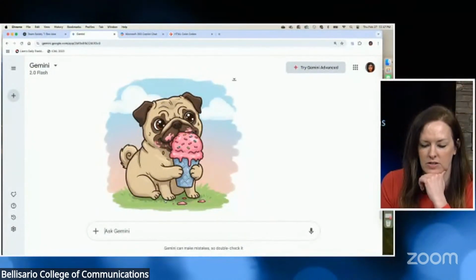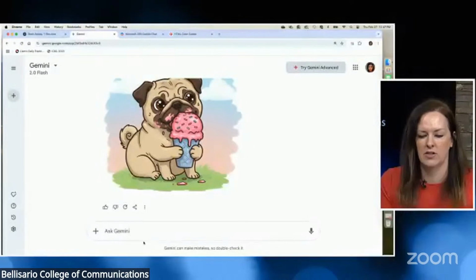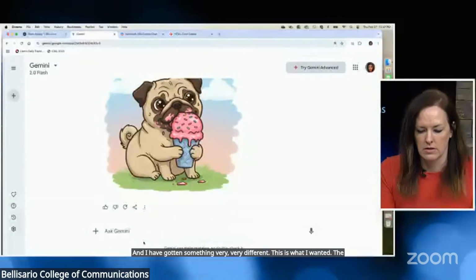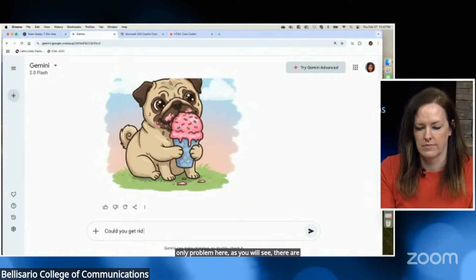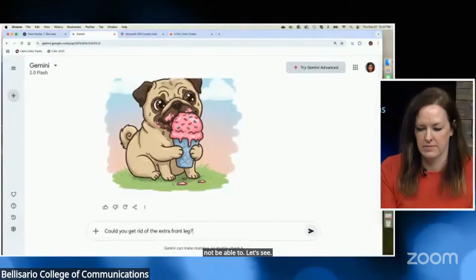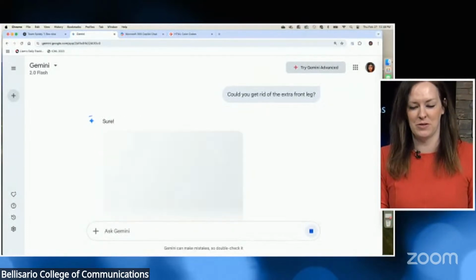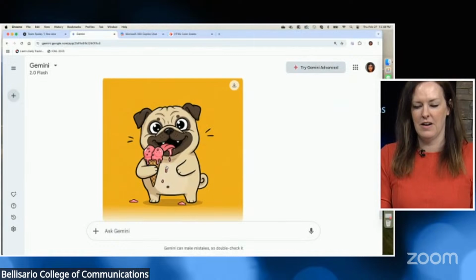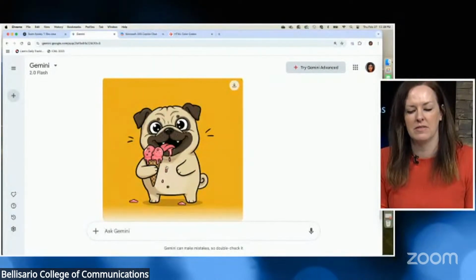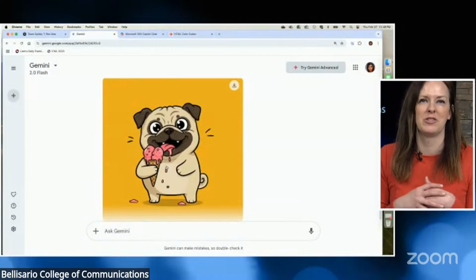The only problem here, as you'll see, there's an extra leg, which I do not want. I'm going to try and get rid of it, but we may not be able to. Let's see. Again, remind yourself this is the worst AI you will ever use. Oh, well, it changed the image entirely, but now we have the correct number of limbs, which is very exciting.